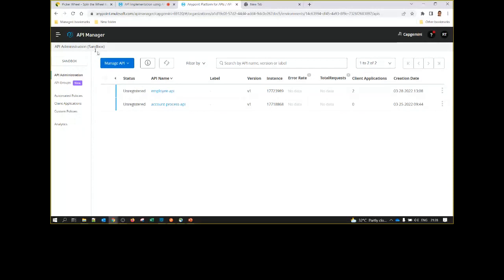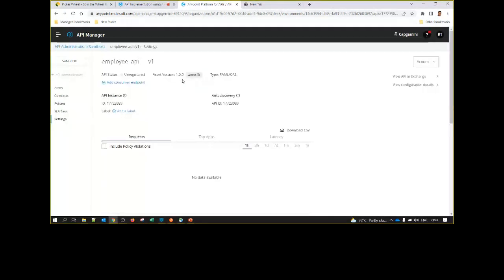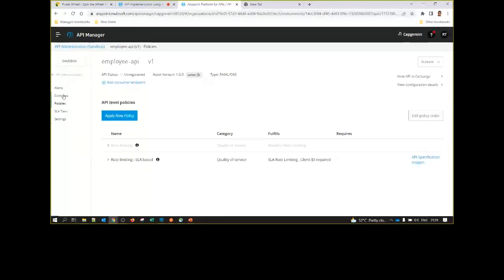See, once an API is created, like the API I just created and uploaded from there, this is the API and it has its own auto discovery ID and API instance ID. There is also an asset here, and it shows what kind of type it is, like RAML and everything. Then if we really want, we can start applying policies here, which we'll cover later. There are different policies available.